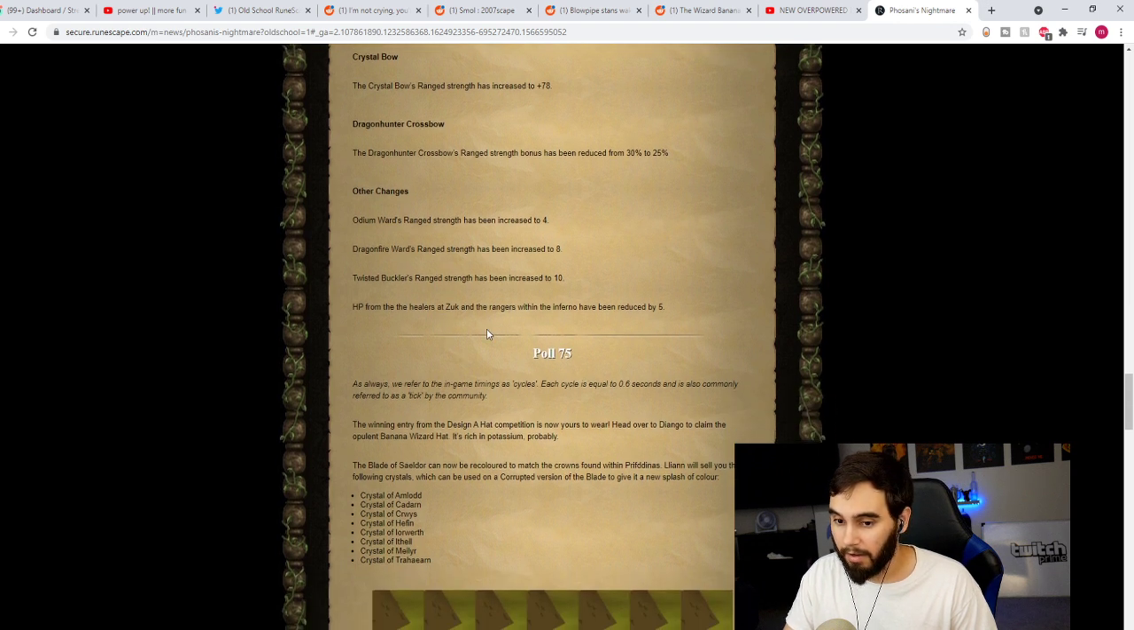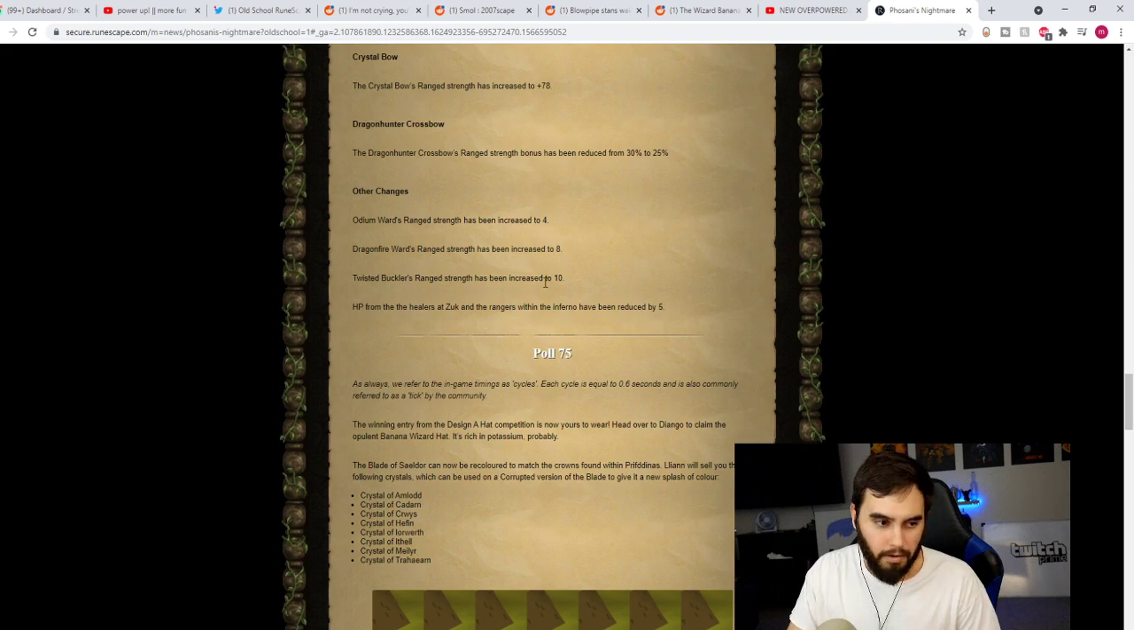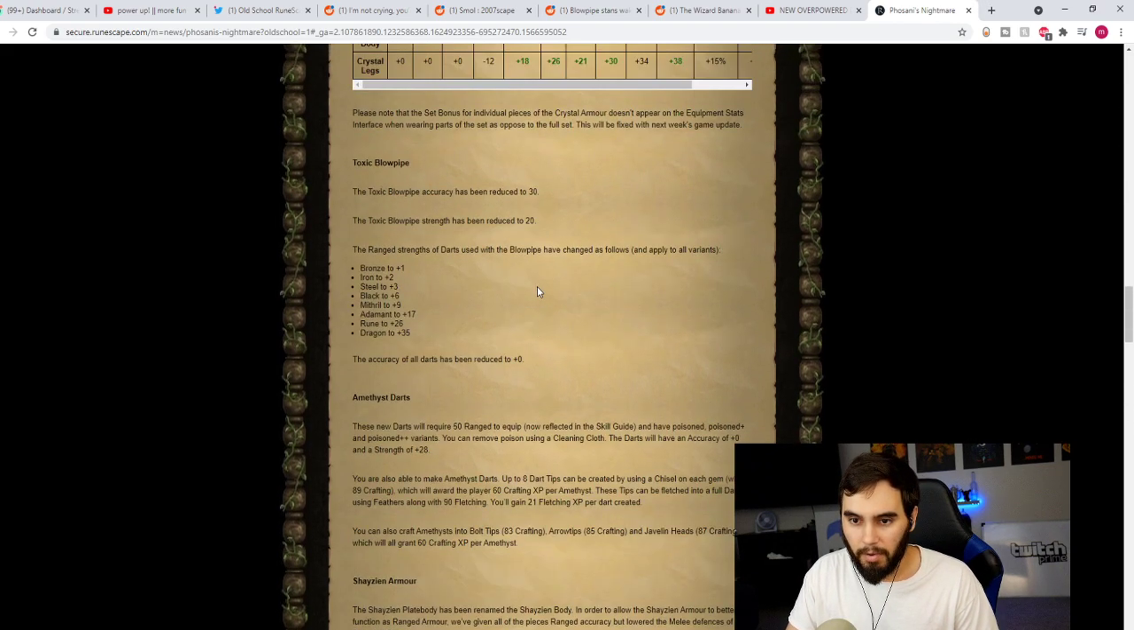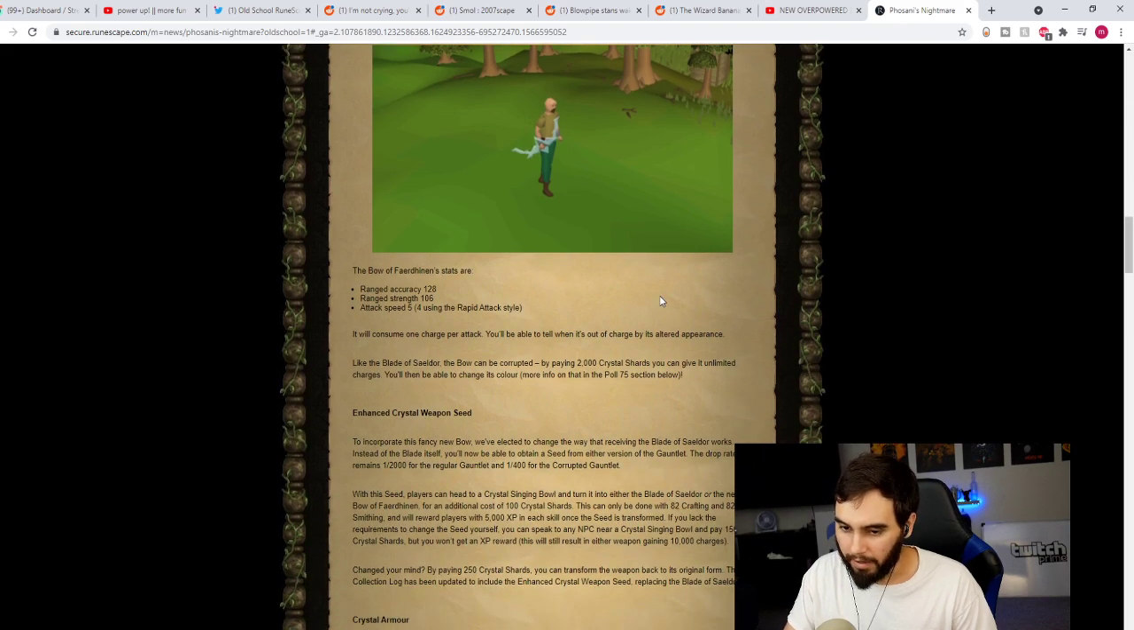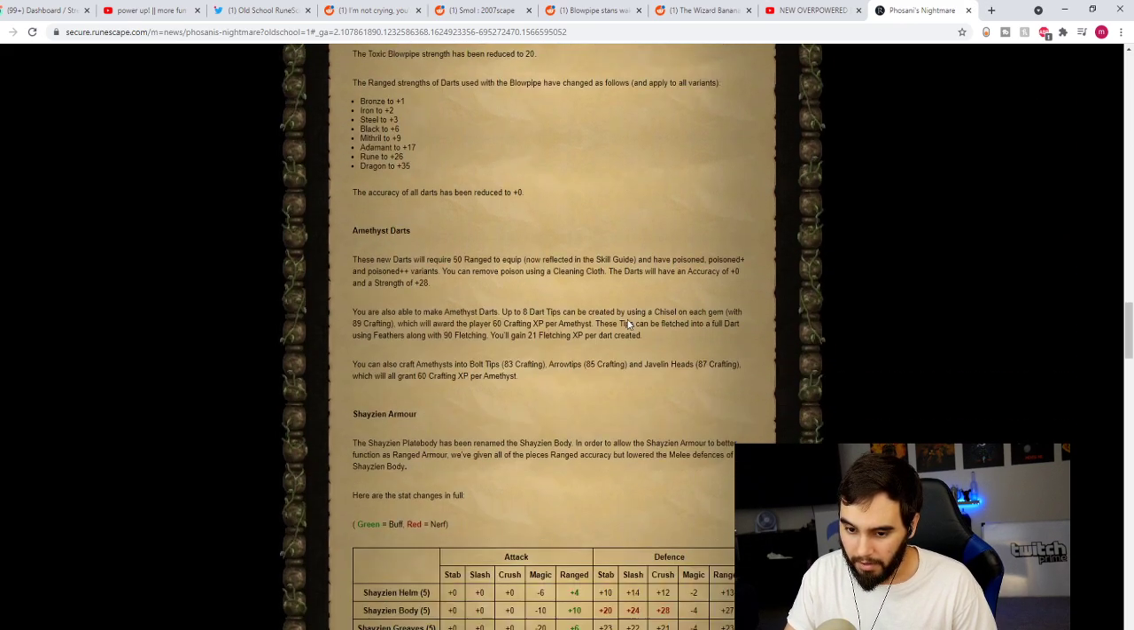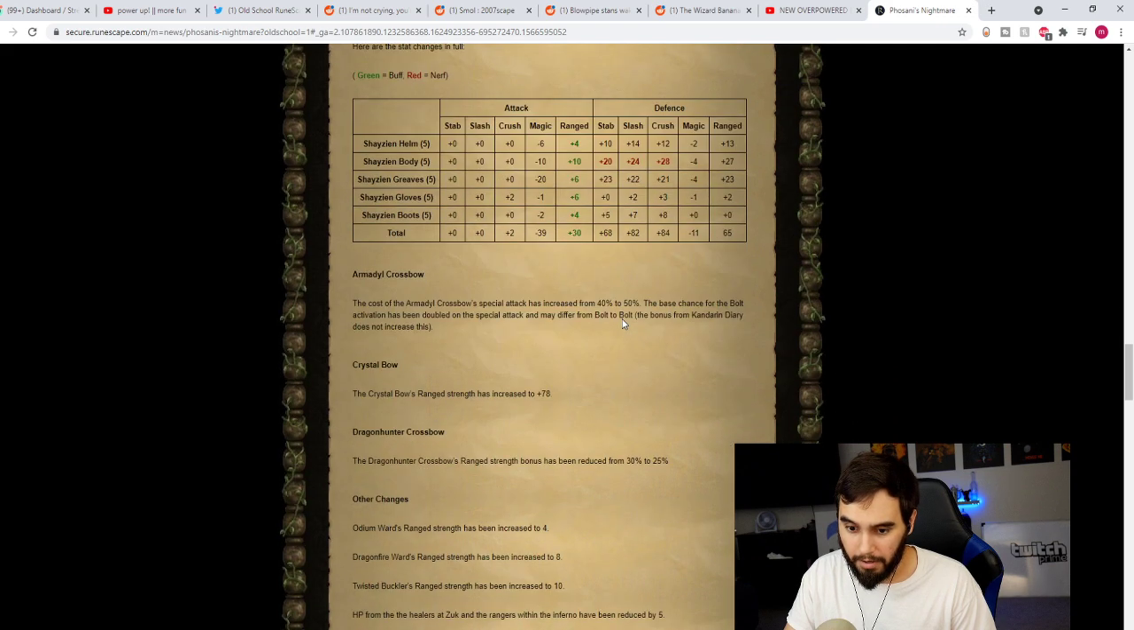HP from healers at Zuk and the rangers within the Inferno has been reduced by 5. So a bit of a nerf on Zuk. It makes it a little easier there. But yo, they did so much to range. This bow is insane. The blowpipe is less accurate now. The crystal bow is stronger. Dragon hunter crossbow is weaker. ACB has a double proc rate for specs and more accuracy. What? Dude, this is huge.